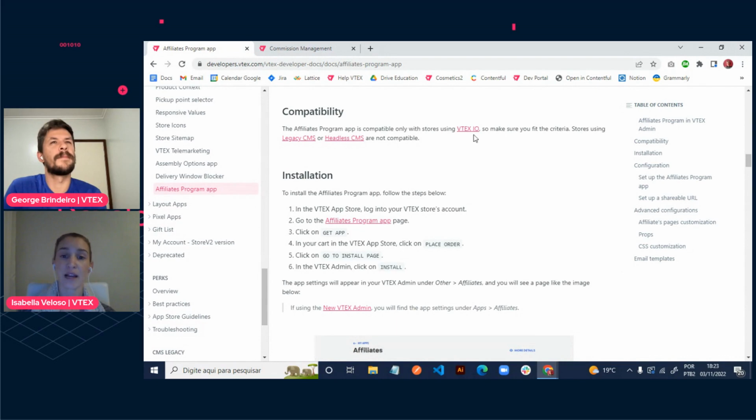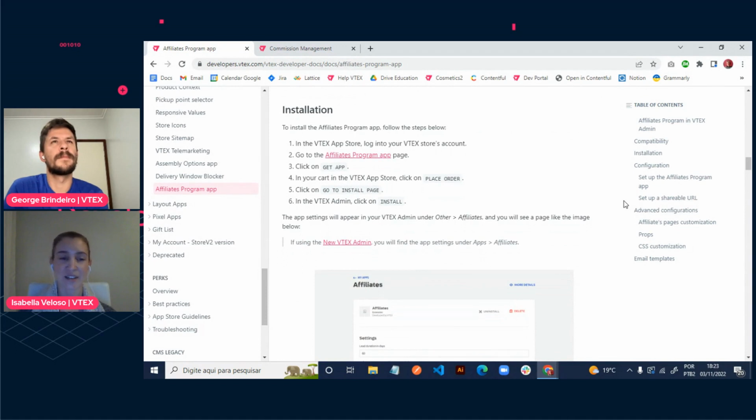Anyone. But there is a restriction. The app is only compatible with VTEX.io stores, so make sure you fit this criteria before getting too excited about it. And to move on, how do we get it, right?